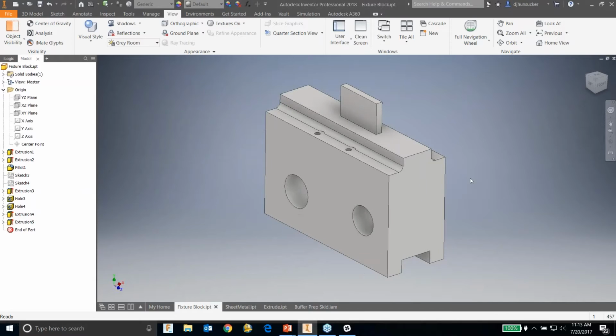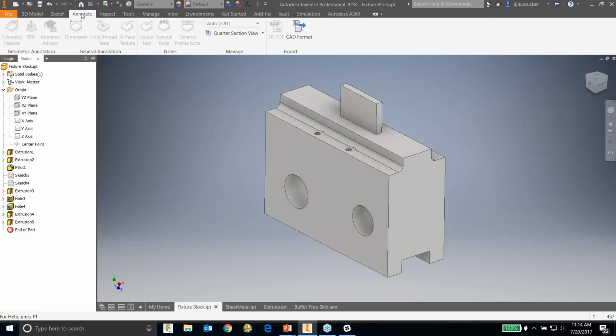All right, so then the next thing I want to look at is one of the big things you might have seen introduced in there, the MBD, which is the model-based definitions. This is the ability to actually detail your part or your assembly in the 3D instead of going to the drawing to do some of that. And for this one, they've added that annotate tab up top here.